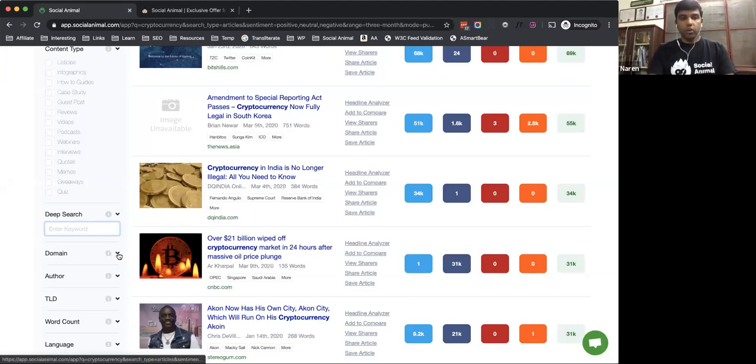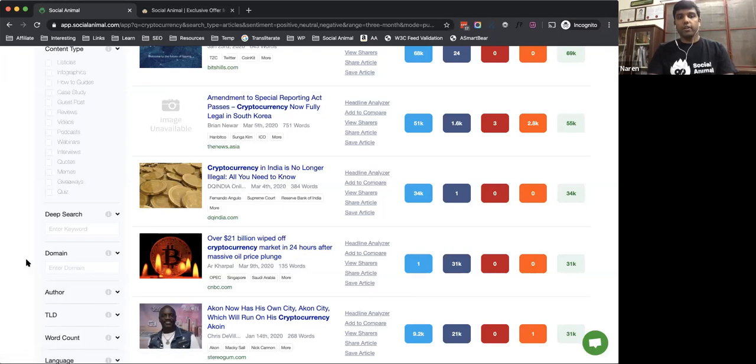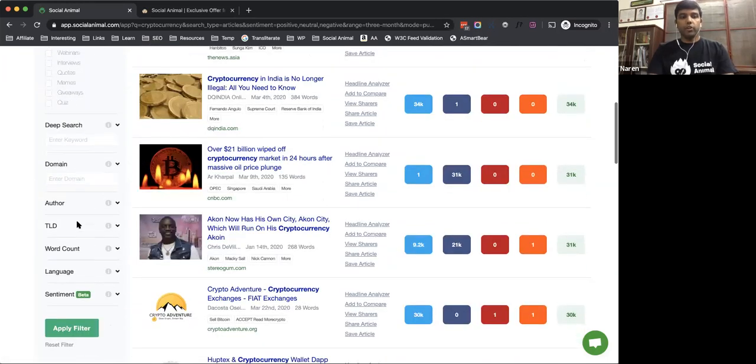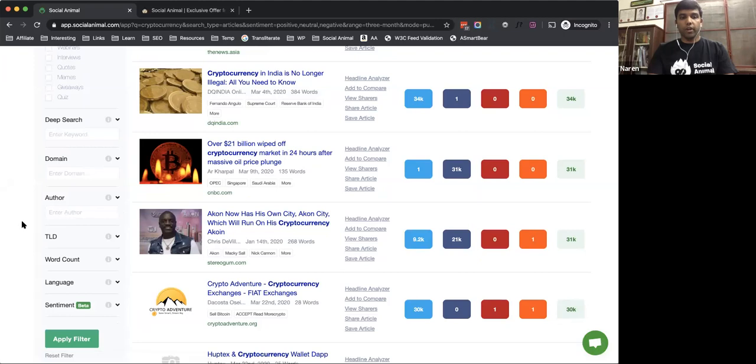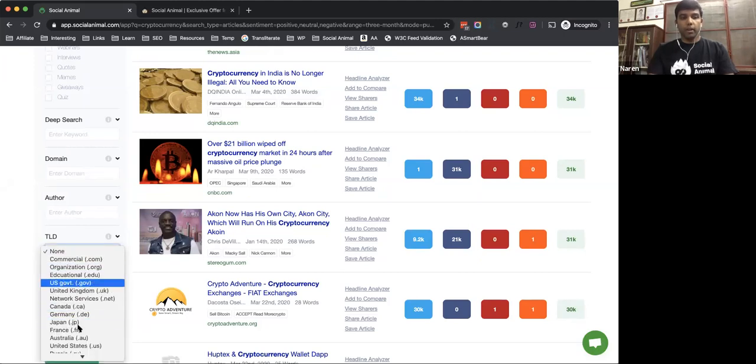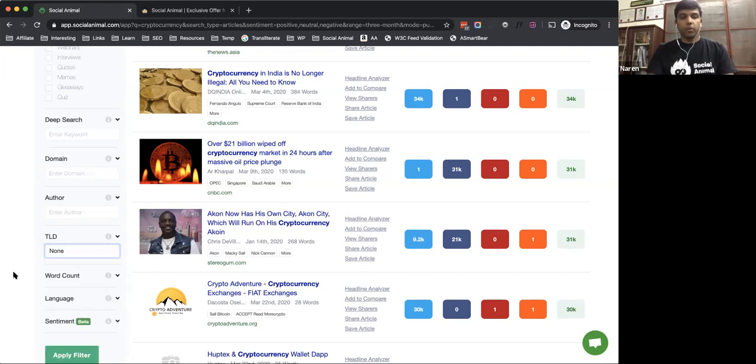And then you can filter to only show results from a particular domain. And then you can do author, so you can find content only from certain authors. And then we have the TLD filter. So if you want content from only a specific language or from specific domains, then you can do TLD filters.